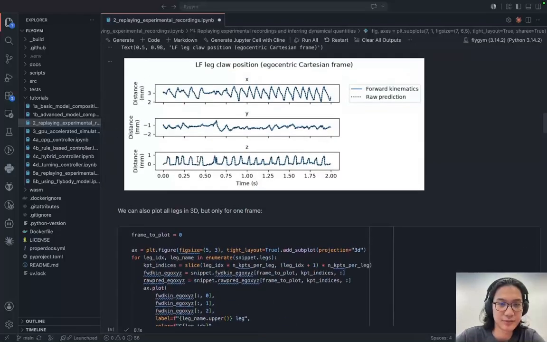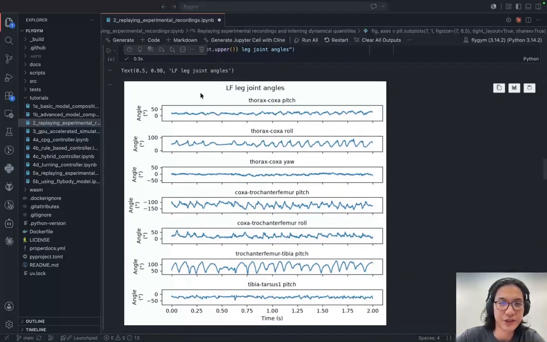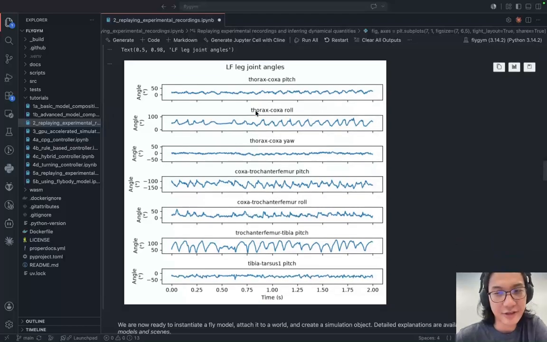And similar to the previous plot, we can generate a figure showing the joint angles over time. In this case, it's the 7 degrees of freedom of the left front leg.